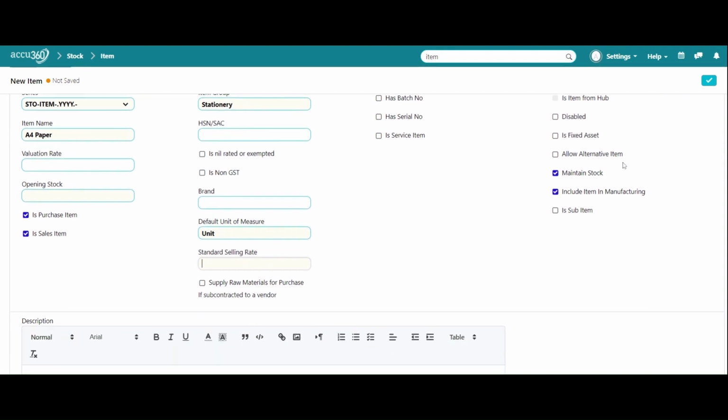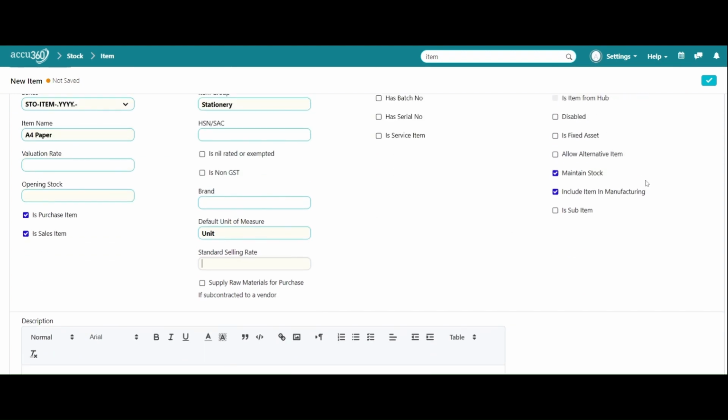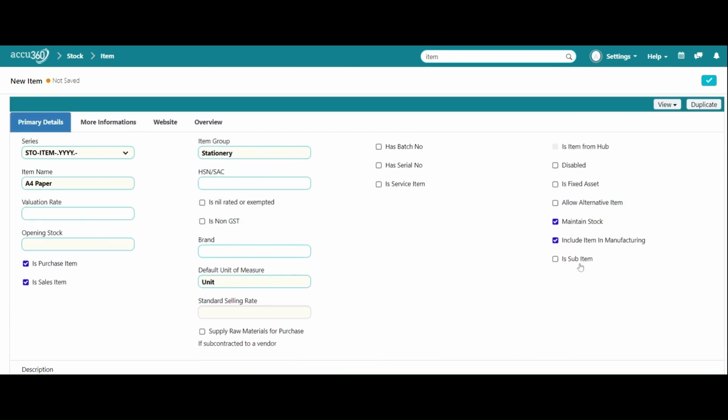Then we have allow alternative items. Let's take a scenario. During the manufacturing of a product, there might be a situation where one item is out of stock, but we can use another item in place of that item. Then we have to click this option to set the item as an alternative item for another item. Then we have the maintain stock option, which we are maintaining. Include item in manufacturing.